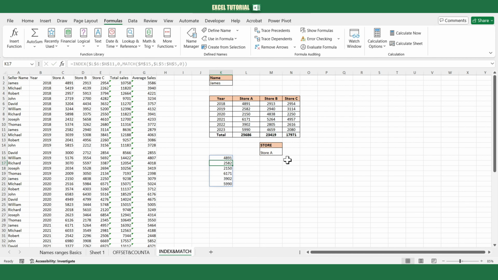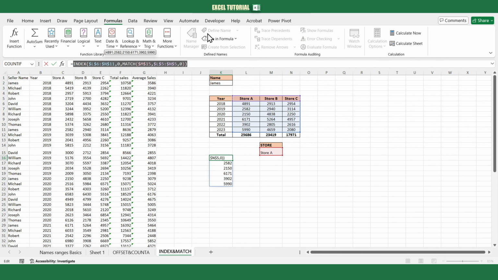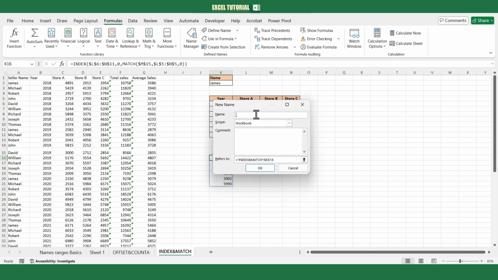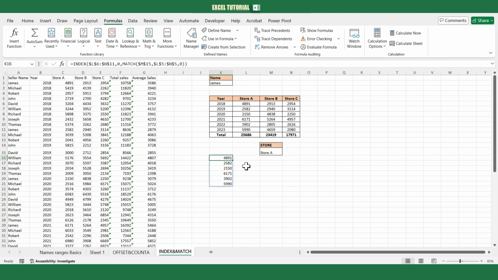What I now have is a dynamic formula that pulls an entire column of sales data based on the selected store. With the formula ready, I go to the Formulas tab and create a new named range. This time I'll just call it Chart Range, and paste the formula into the reference field. Once I've confirmed that, I can delete the formula from the worksheet, as the named range now contains it. Now it's time to build the chart.